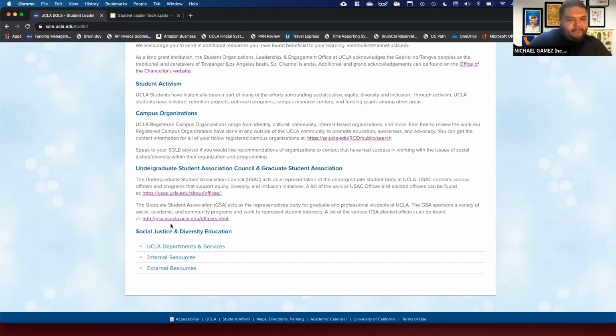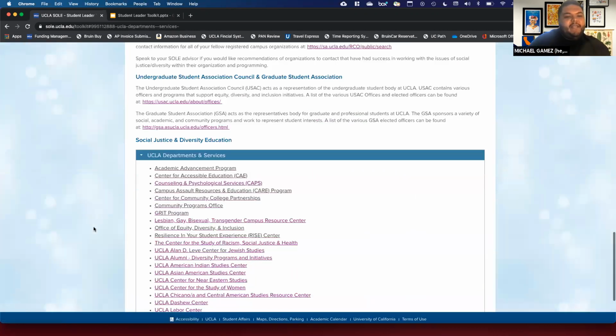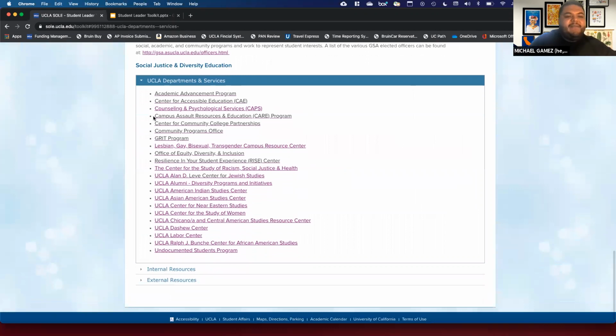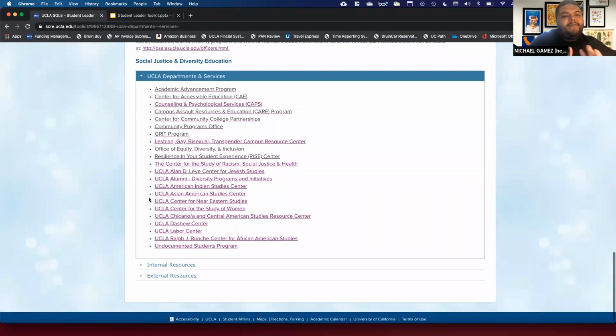The second main section here, the social justice and diversity education section, is where we have identified UCLA departments and services that exist on campus. This is a list that our staff compiled, and we recognize that this might not be everything. I'll mention a little bit later how you can contribute to the toolkit, which is something we will emphasize, but we recognize that there might be things that we've missed. So feel free, as we conclude our presentation, if there's something that they missed or can include, to let us know and we'll let you know how to share that.